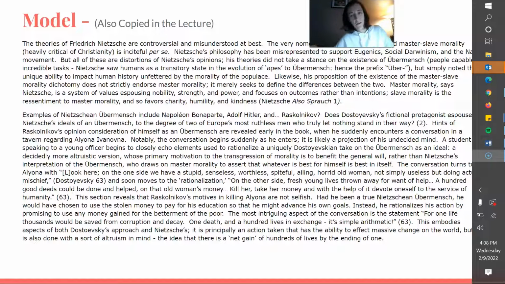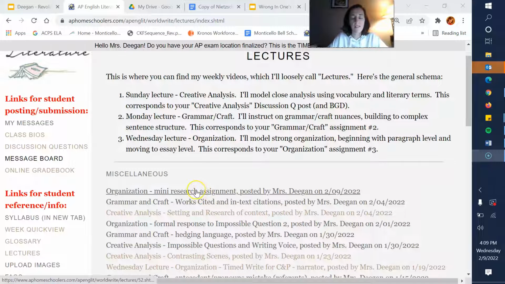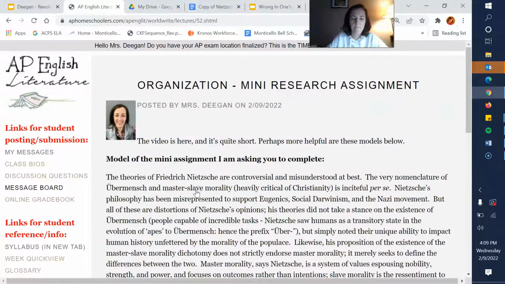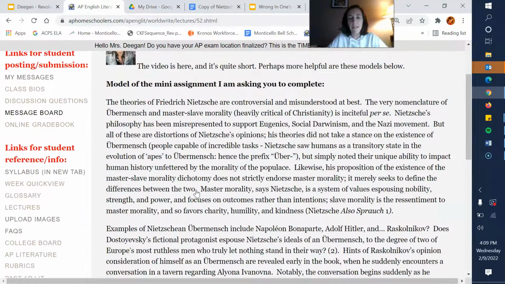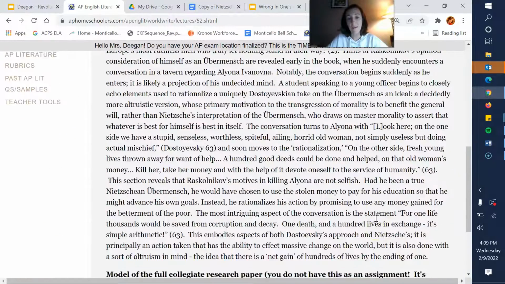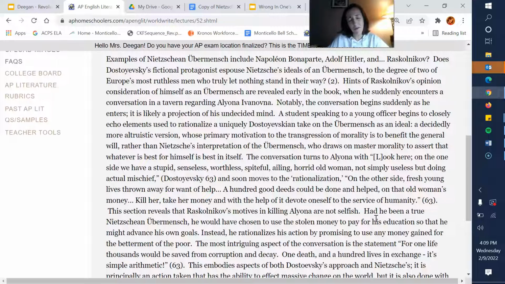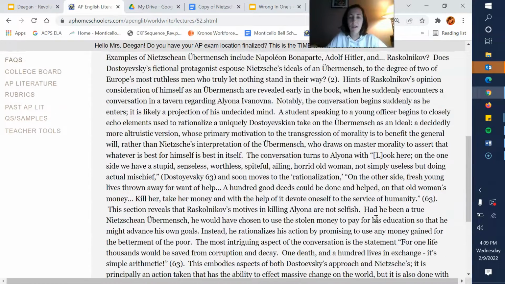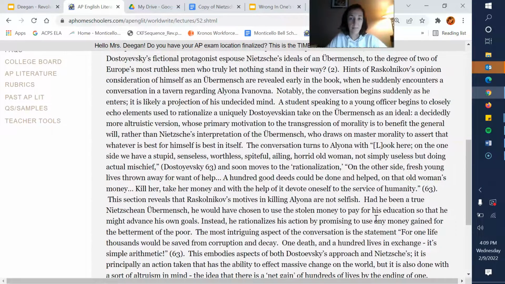All right, so this is a student model from years past, and it's really hard to read on this screen, so I'm going to move us over to the website where I've posted it as well. All right, so here we are on the lectures screen. I'm clicking on organization. And here's the 2 paragraphs. The topic is Nietzsche and Übermensch as it's applied to Dostoevsky's Crime and Punishment. So the first paragraph here is a quick summary of what is Nietzsche's theory of the Übermensch, and then this longer paragraph, which is why it might be 2 or 3 paragraphs for you, it's really up to you. This is the application to the novel.